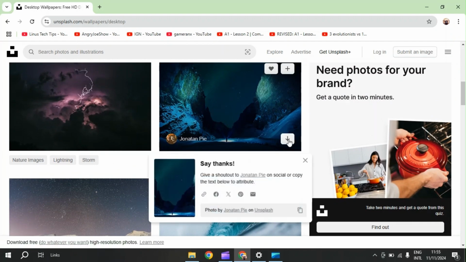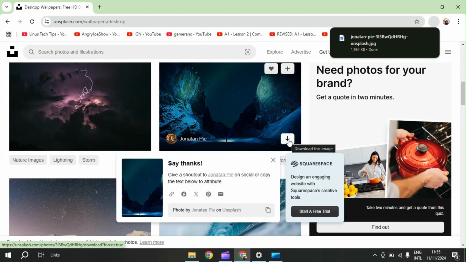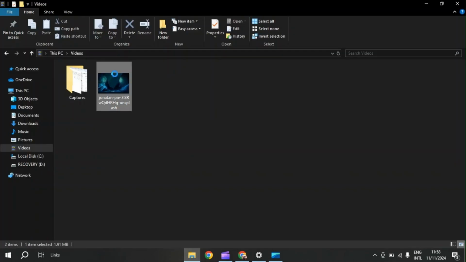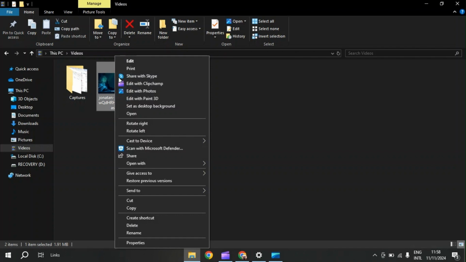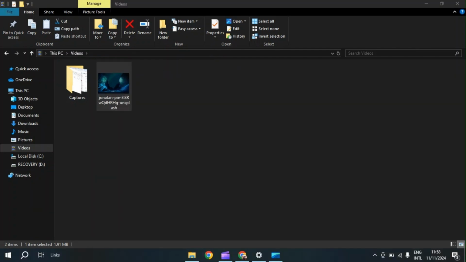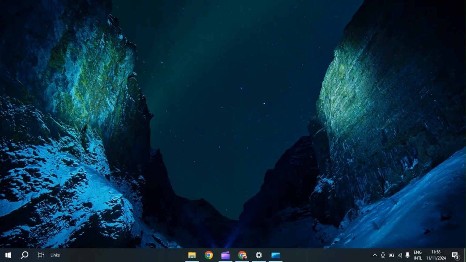Click to download the image. Open up the folder with the downloaded image. Right click, then set as background. Go to our desktop. You can see that the image has been changed.